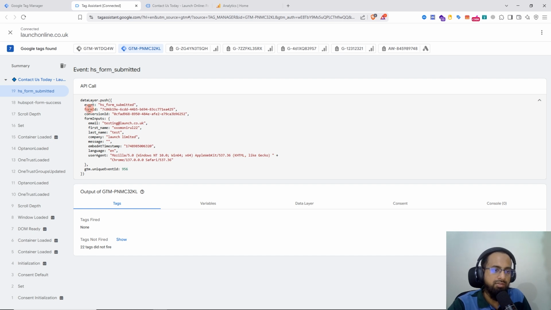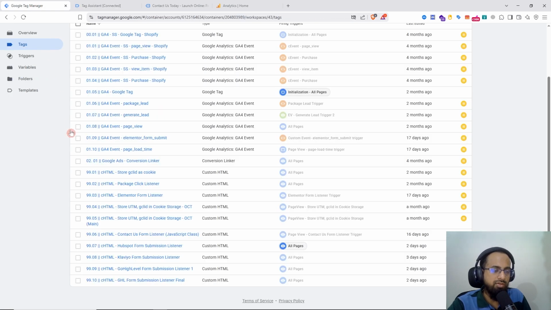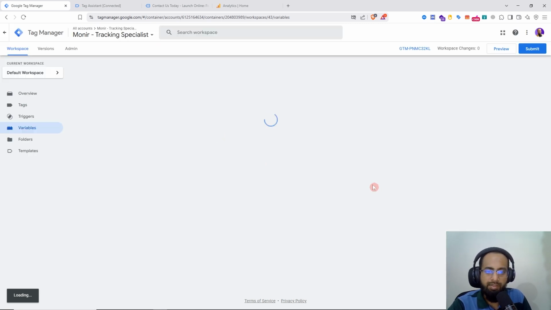To send this, at first you need to create a data layer variable with this form ID. So to create a variable, just double click on the form ID and copy it, and go back to your GTM in the variable section and create a new variable. It will be a data layer type variable.